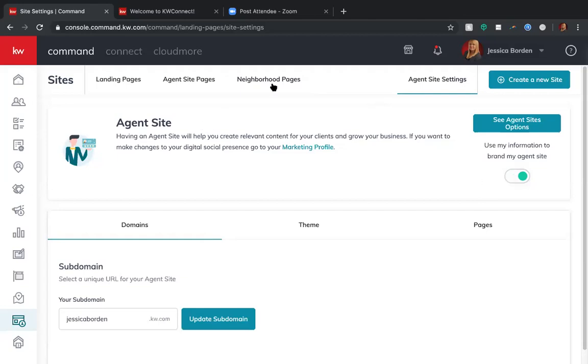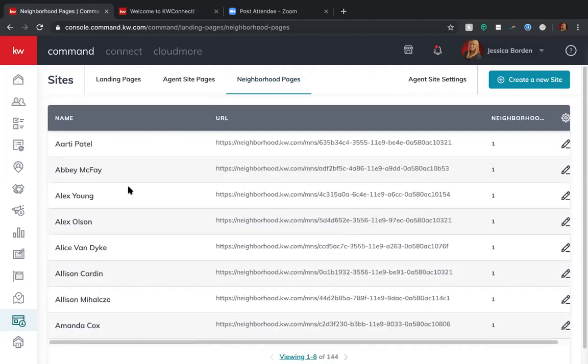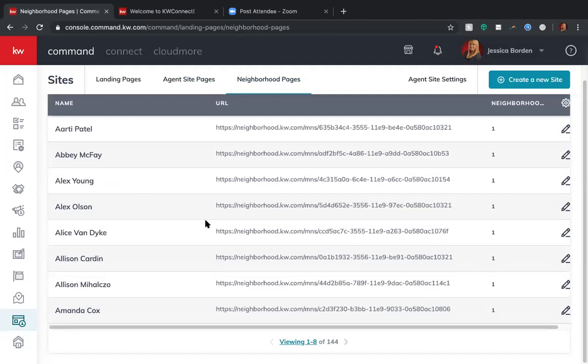So the neighborhood pages, does it automatically assign? So anybody that you have a physical address for, and you may see your name or someone else's name in here, anybody that you've assigned a physical address, it automatically indexes a neighborhood page for them. So you could go in here and get those URLs for those people, which is really cool.